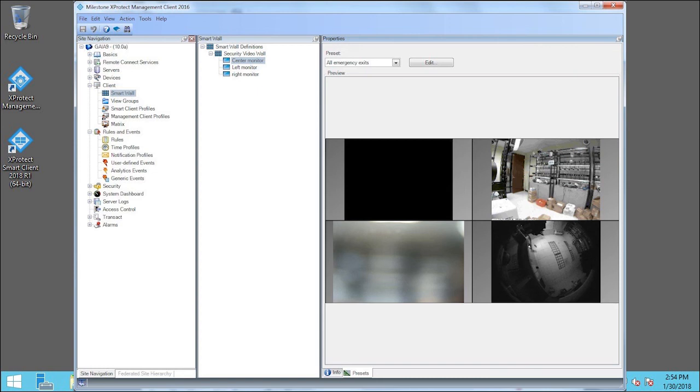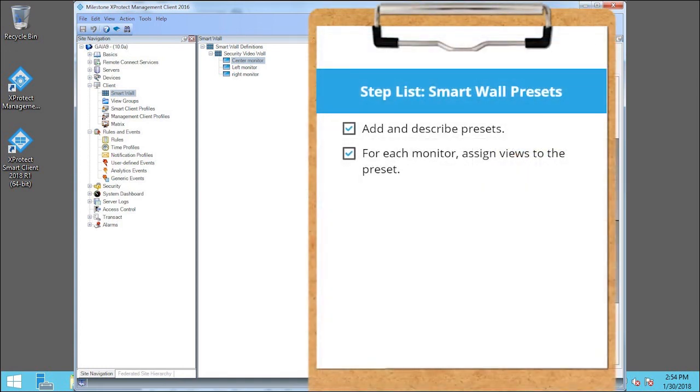The preset you created for the center monitor appears. In this example, we've created preset views for each of the monitors in our video wall. Next, we'll create event-based rules to trigger the preset. You just saw how to define a preset for our Smart Wall.